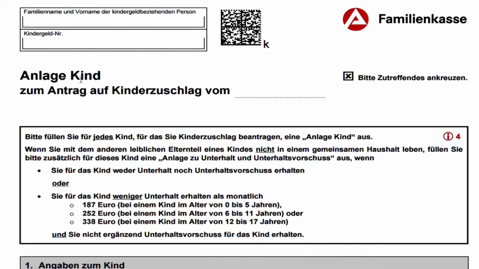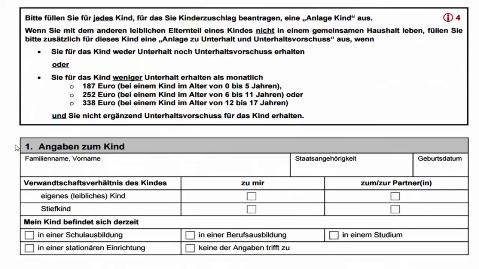Here it says the attachment child to the application for child allowance from. Here you write the date of the application for child allowance when you apply for child allowance. Here it says that please mark those parts which are right about you or your child with a cross like this. For each of your child for whom you apply child allowance or Kinderzuschlag, you have to fill in a separate Anlage Kind or the attachment child.